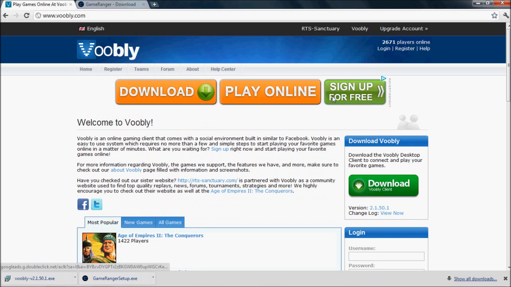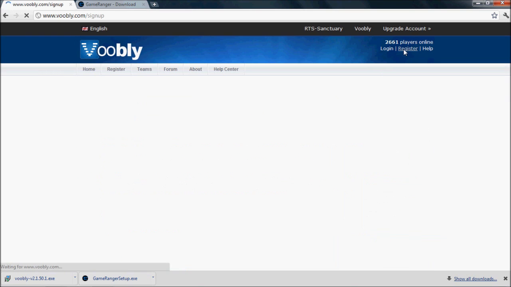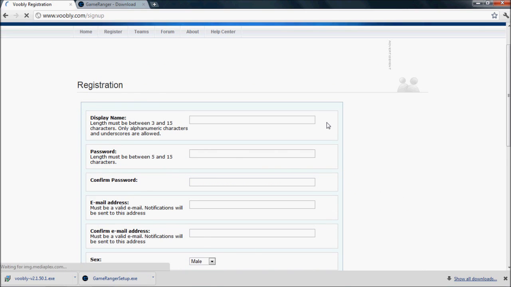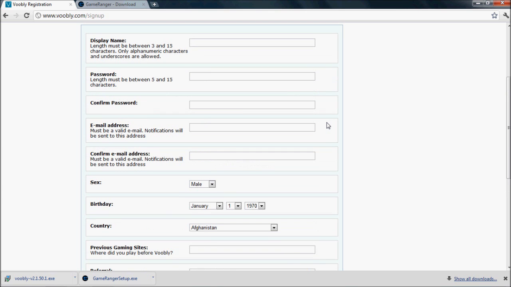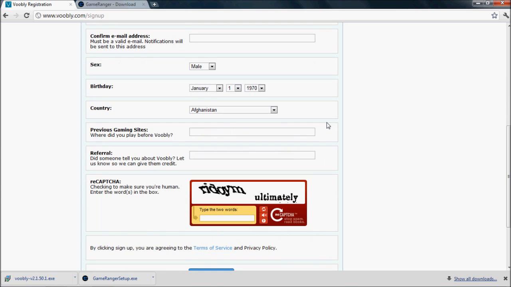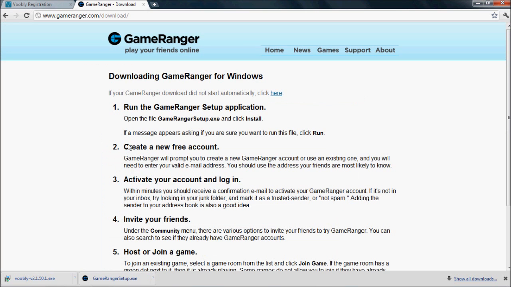With Voobly you can create an account up here if you just click register, and it will basically ask you for a display name, a password, email address, your birthday, things, but that's really not important at all. You just need your display name and password, and just fill out the rest because it asks you to. You don't actually really need them. Okay, so once you've done that, you have your client installed and you're ready to go.